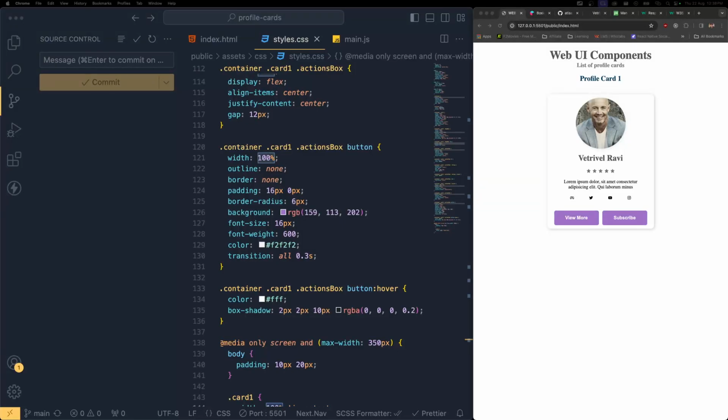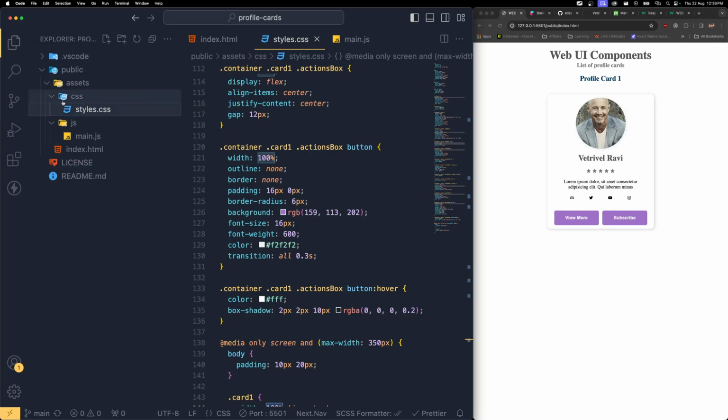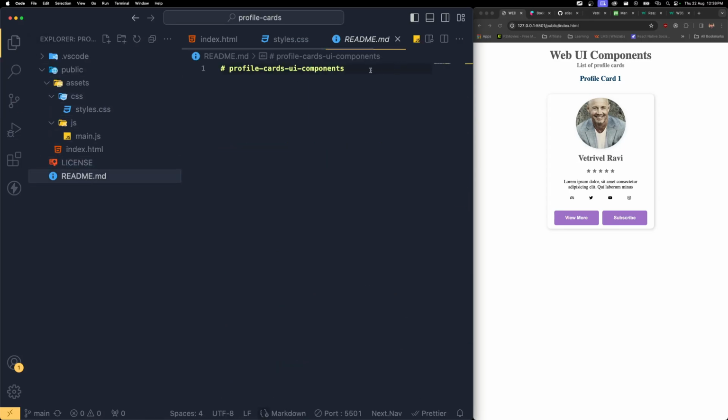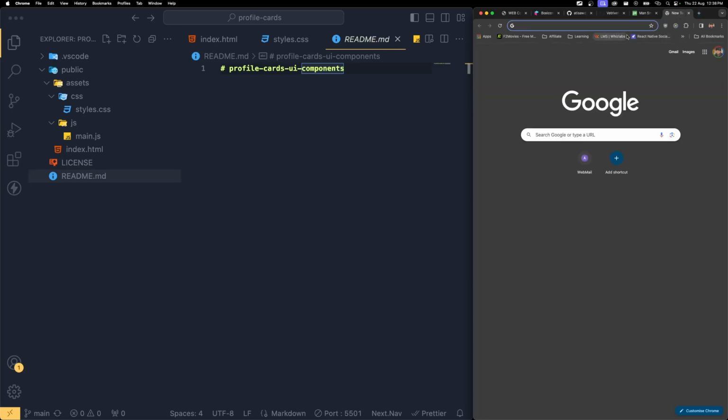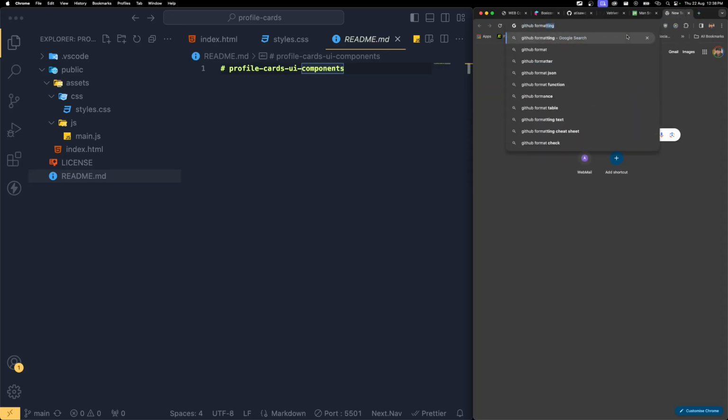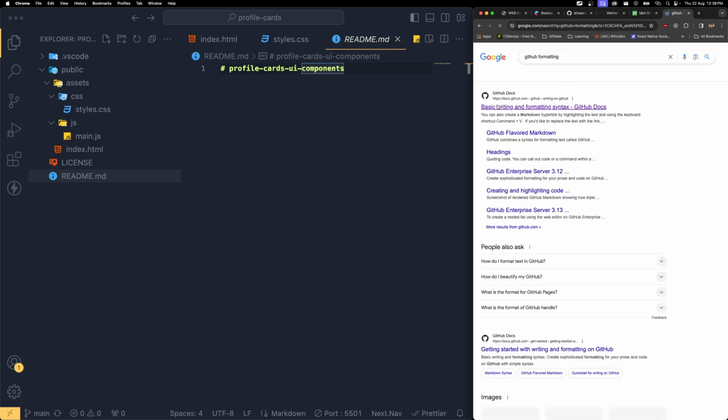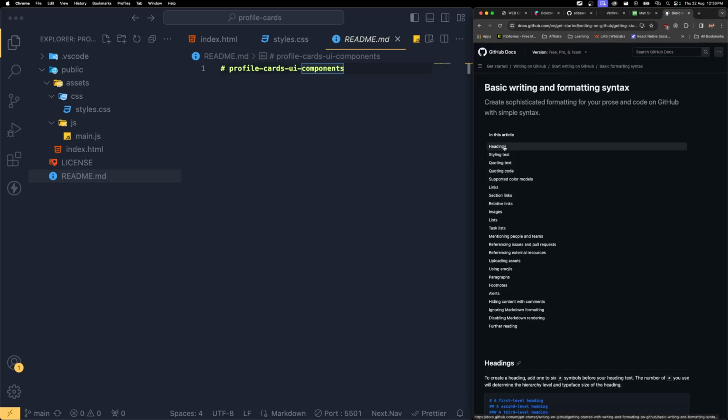All right then, so now what we are going to do is I'm going to show you how to update your README file. If you click over here right now, it looks something like this. If you wish to learn much more about how to format your README file, you just need to search for GitHub formatting. You should be able to see this official documentation for basic writing and formatting syntax for your readme file. Click that, and you can see headings and styling text and all these things.